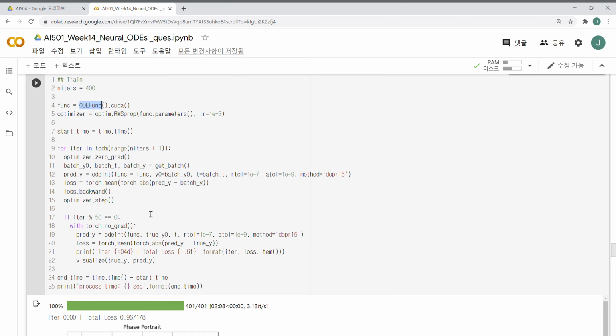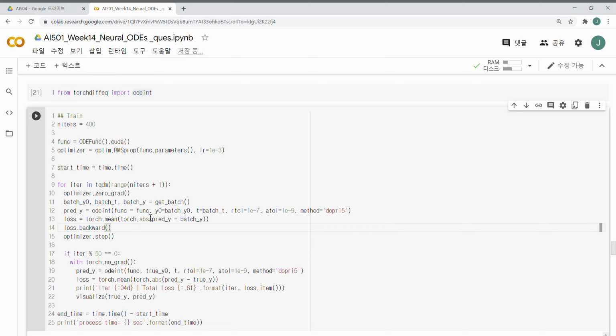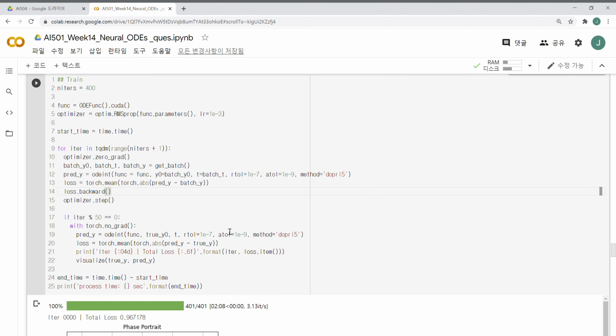And the usage of ODE is very simple. All you have to do is call odeint and put the dynamic function as func, put the initial value as y0, put t as t, and rtol and atol as this. I just used very basic values for the tolerance. And we are going to use Dopri5 for the solver. Dopri5 is one of the popular adaptive step size solvers. And similar to the above experiment, we are going to check our Neural ODE every 50 steps.